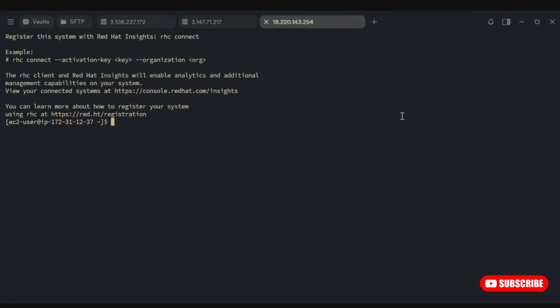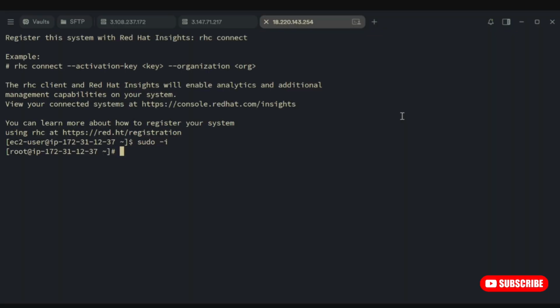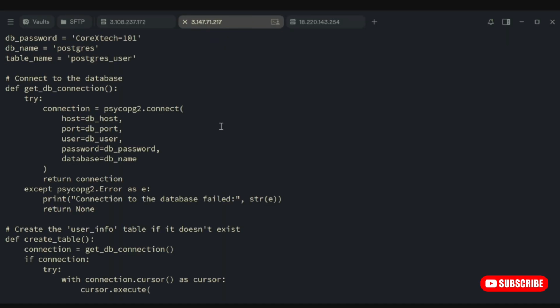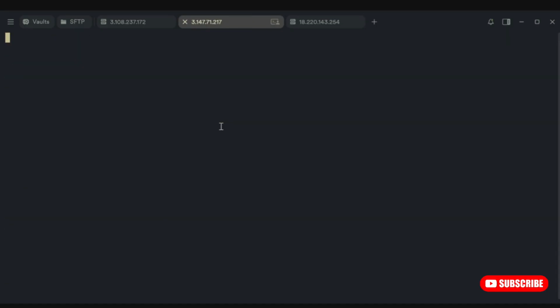See, we are able to connect. Okay, so I will do sudo -i to switch to root. Let me increase the size. Okay, now we have to run the same commands, right? Whatever commands we have run in our app1, we have to run the same commands in app2.